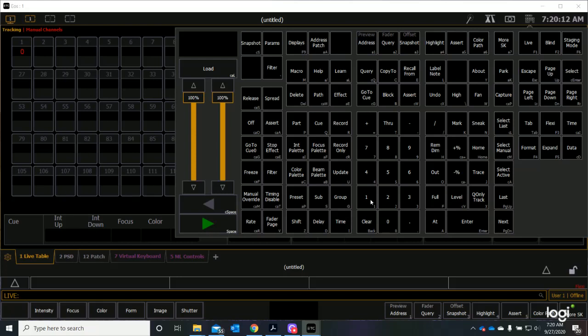So let's go back and say one, right? So channel one in the command line at full, right? And now to finish that command, I'll say enter. I'll notice in my live table that I brought channel 1 to full. That command line is now clear. I don't need to hit clear to get rid of it. The next thing that I type will take care of that. So let's just say now 2 at 50, enter.